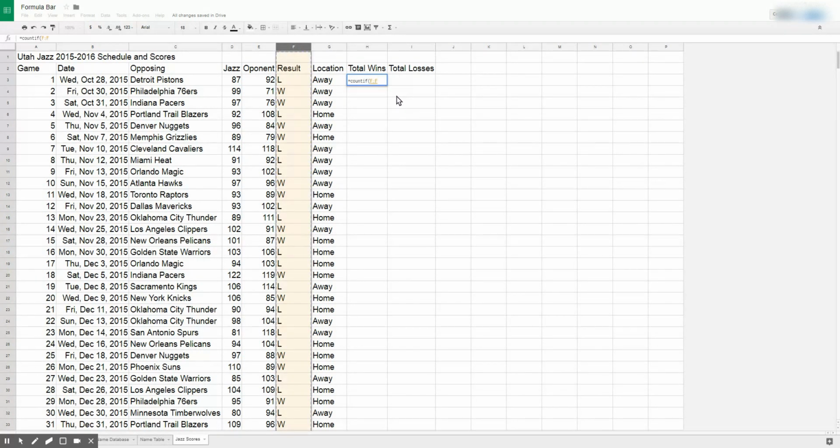So if I select the whole column and do comma, my criterion is wins, so I do a quote, W, quote. Basically, I'm telling Google Sheets that if there's a W in this column, count it. And I hit enter. Well, that tells me the total wins within column F, and that's not really what I want. I want a running total.